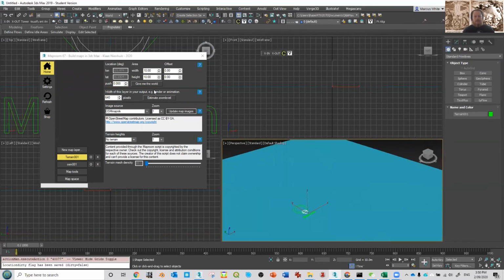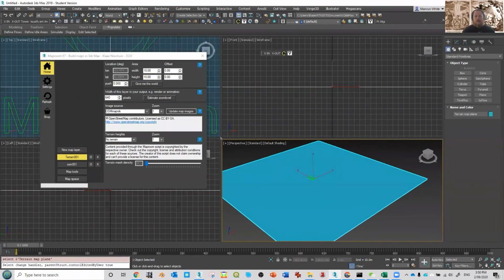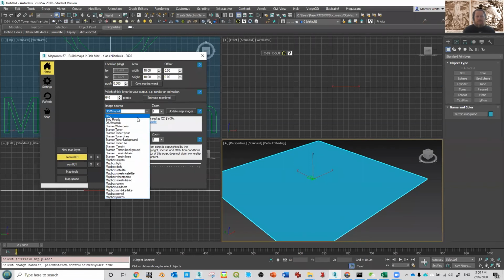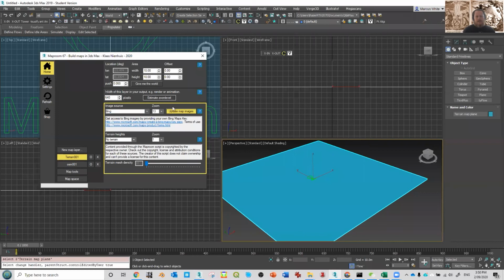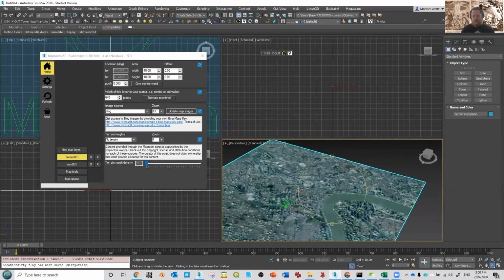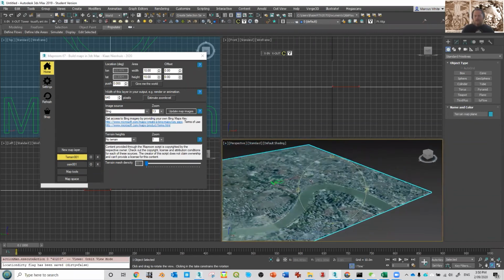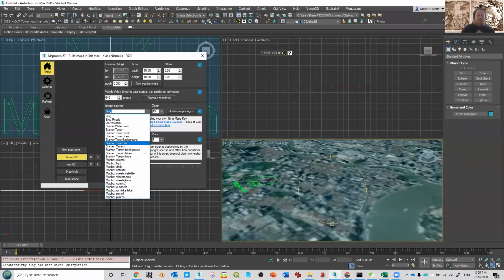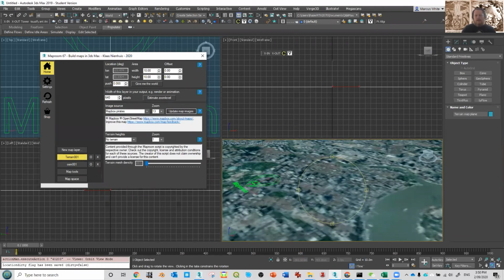So that has pulled in a plane. Let's set it to be Bing, and depending on the sort of resolution that you plug in, it will take either a longer or shorter amount of time. So it's ripped the aerial photograph of Shanghai from, in this case, Bing. There's a stack of different maps in here. Mapbox has pirate maps, very handy. I think the Mapbox aerial photographs are pretty good.